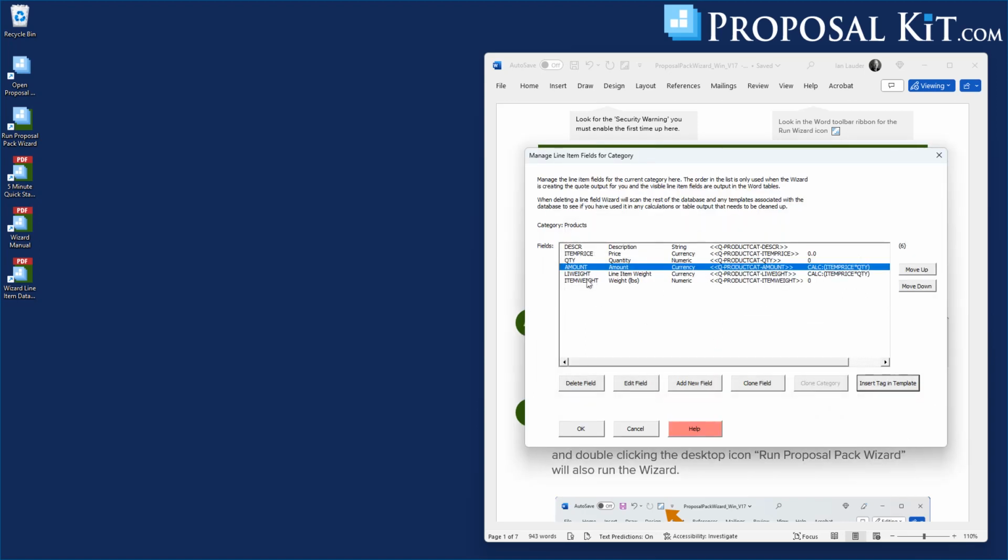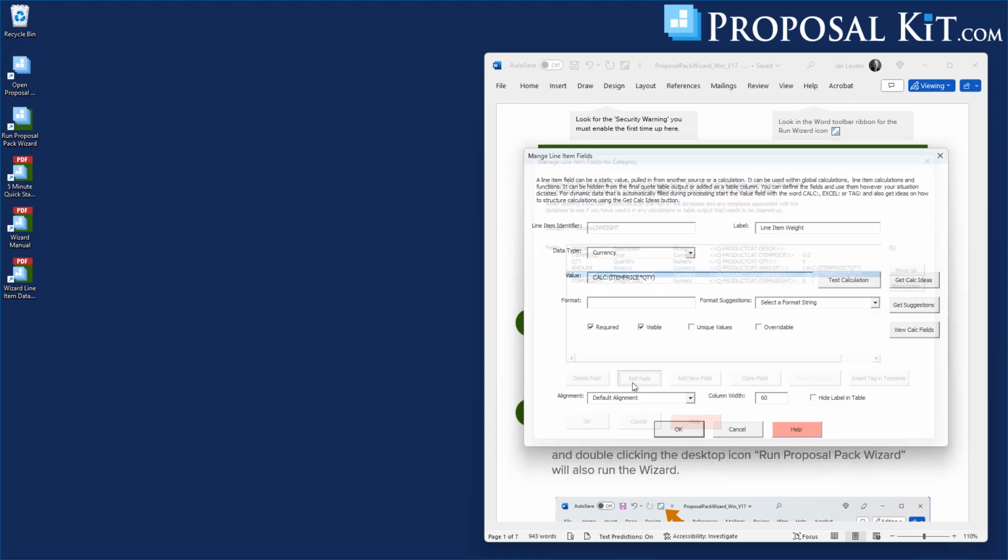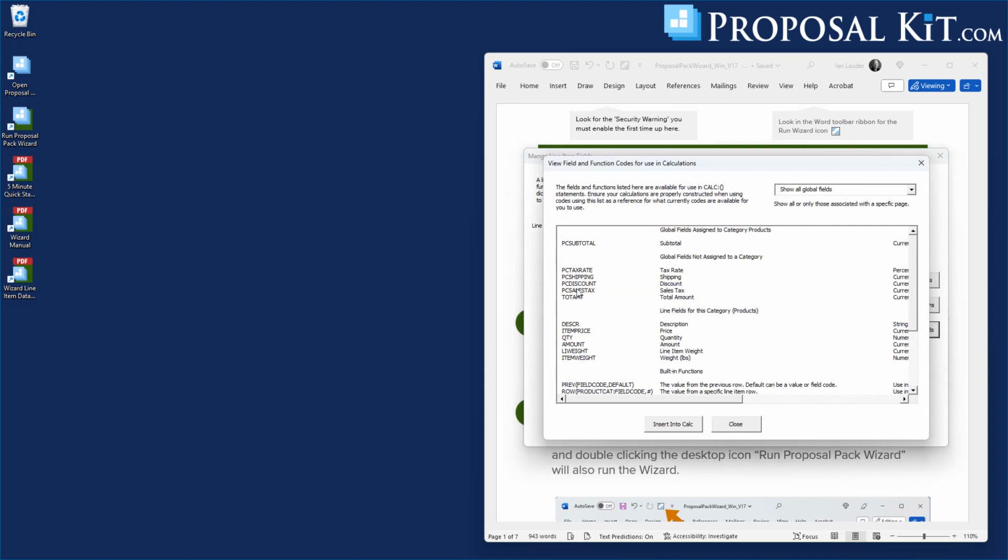All right, so we've cloned the line item weight. So let's edit that, and now instead of item price, it's going to be the line item weight times the quantity. And just in case you forgot, what did I call that field? Let's just view calc fields. What did I call that? I called that item weight.